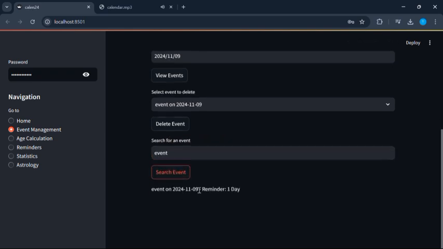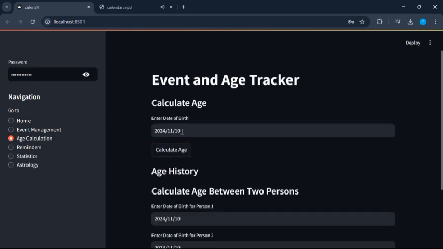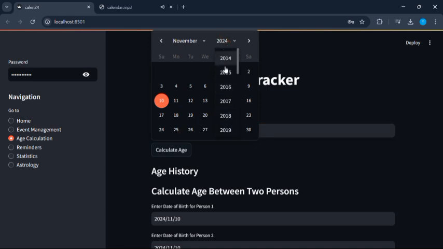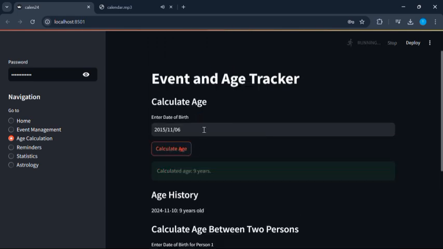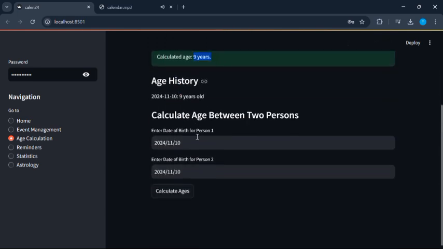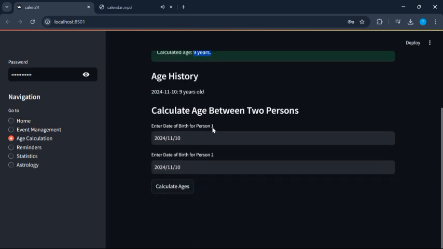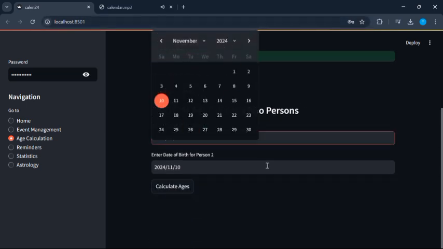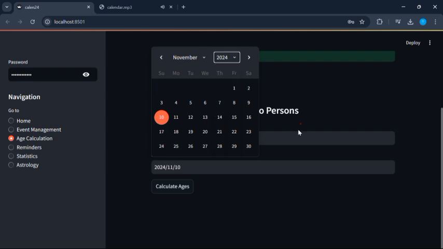Next, let's calculate your age. Just enter your date of birth, and we'll show you your age in years. You can even view a history of previous calculations. Additionally, you can calculate and compare ages between two dates of birth.